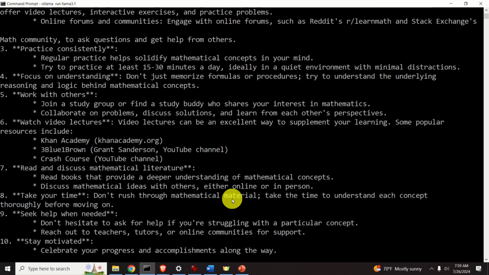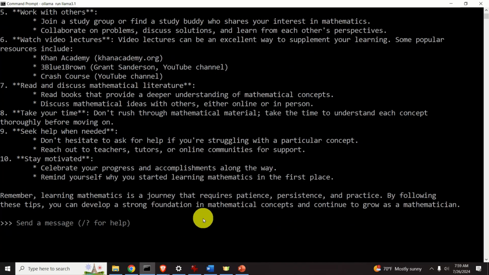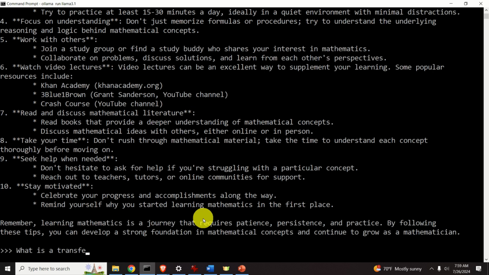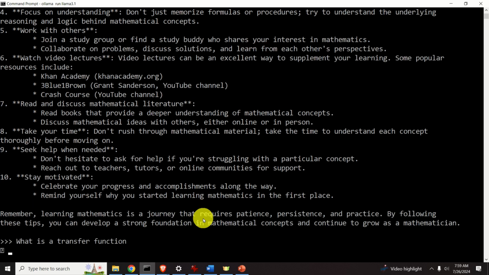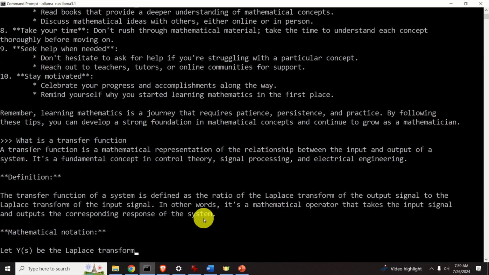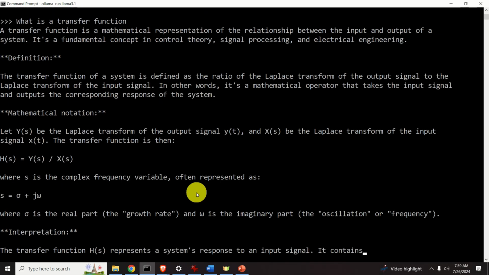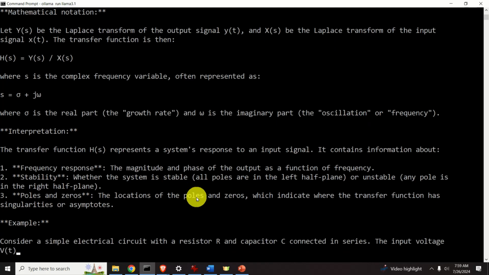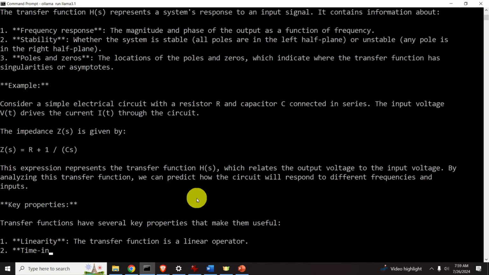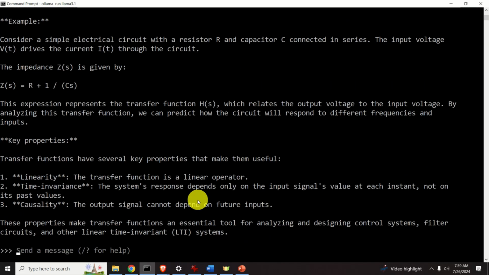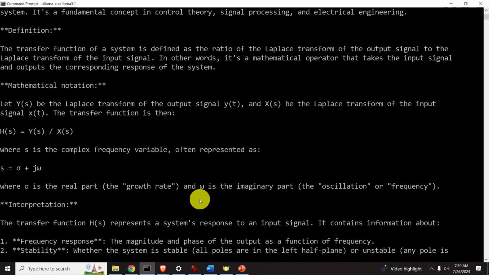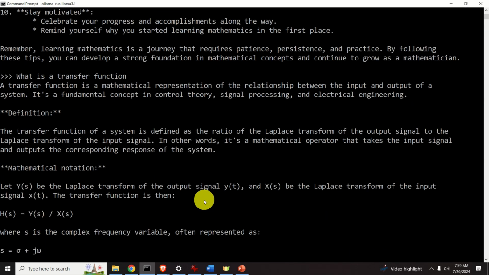You can see the idea, and then let's ask a control engineering question. What is a transfer function? And let's see the answer. And over here you can see the transfer function definition, etc. Since I have a PhD in control theory, I can go over this definition and I can probably find several errors. However, I'm not going to talk about that.